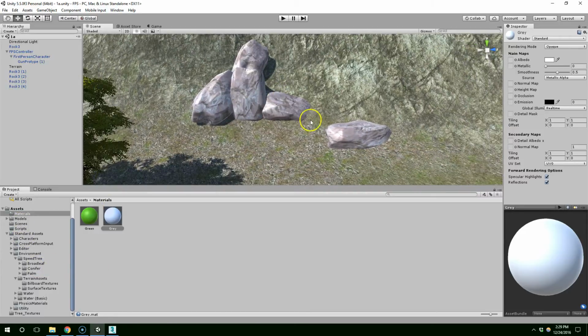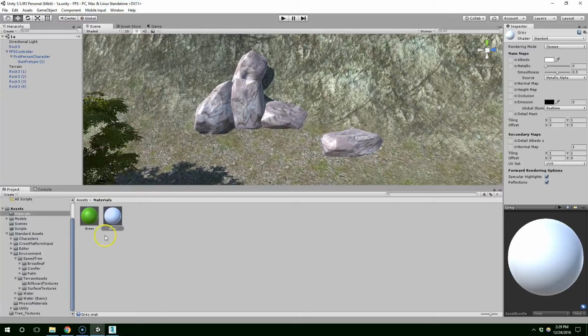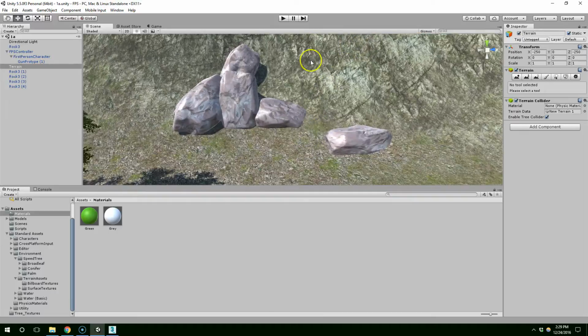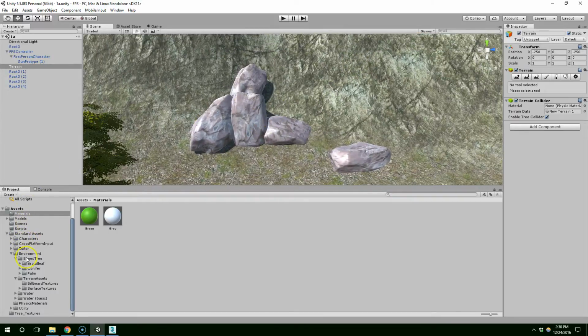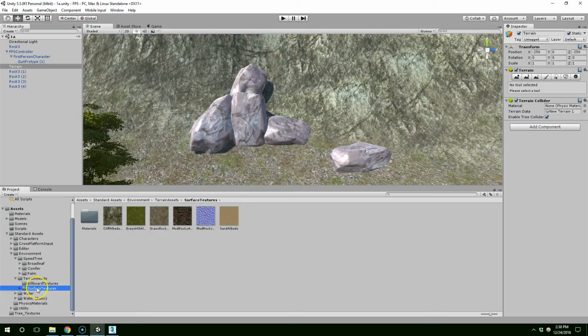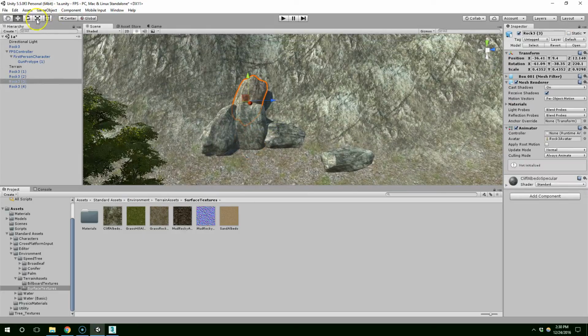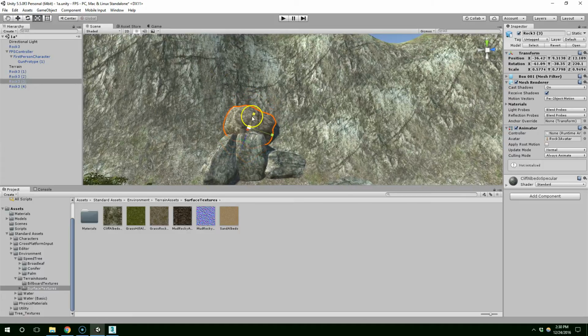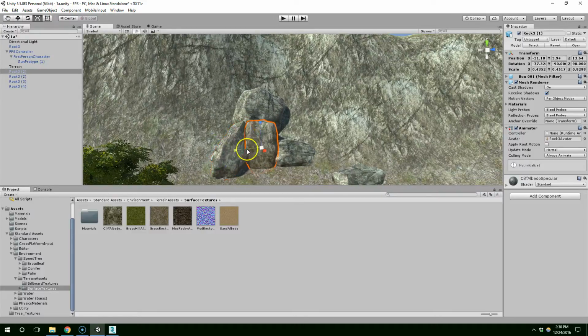And then the next quick thing, these rocks look pretty terrible, but we're just going to improve them slightly. So I want them to blend in with this cliff face. So we're going to go to Environment, Surface Textures, and then whatever we use for the cliff, this cliff albedo, I'm just going to drag that onto my rocks. And they look a bit uniform, so I'm just going to scale them a little bit. Yeah, I think that'll do.